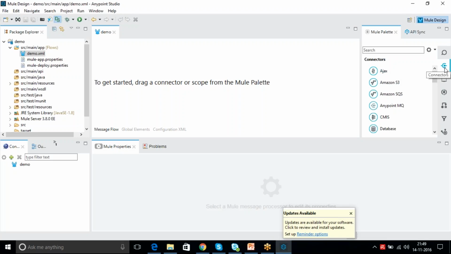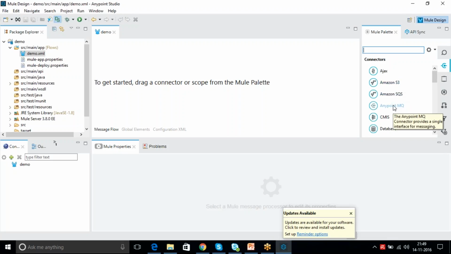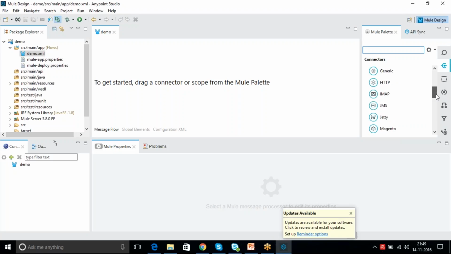Okay, and this is the Mule properties window, and this is the Mule palette. There you can see a list of connectors. So these are the connectors first of all. You can see you can interact with Amazon S3, Amazon SQS, and the databases. If you want to interact with a database system, you can use the database connector, and FTP. If you want to interact with an FTP server, you can use the FTP connector, and a file system, and HTTP, and you can see JMS. If you want to interact with queues or topics, you can use the JMS connector. Even some DB2 queues you can interact with.